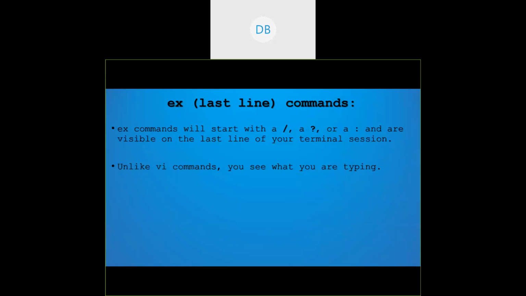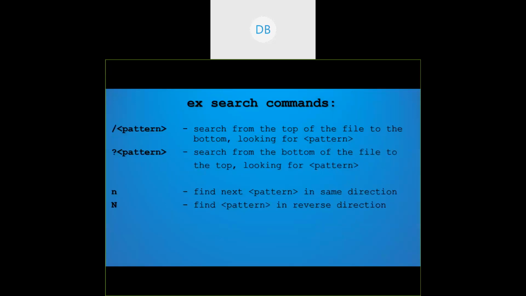So, as far as ex is concerned, to search within your document for patterns, like I'm looking for grep or some kind of word or string, I can use either slash or the question mark to locate patterns in my document. Slash will search from the top of the document going down towards the bottom. Question mark reverses that direction, going from where I'm at in the document towards the top.